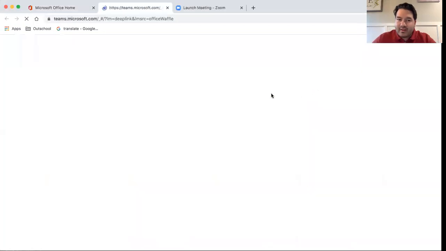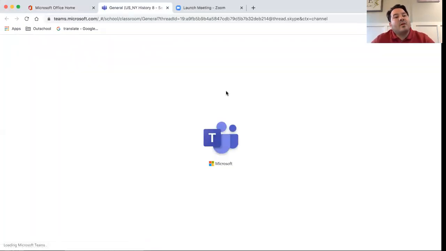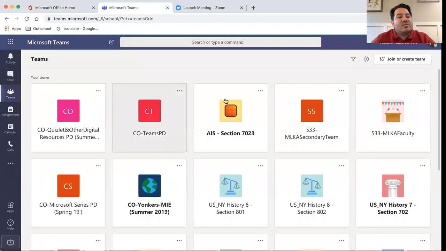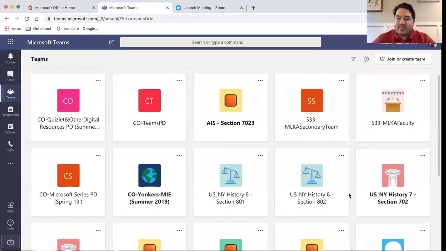Now, if you open up Microsoft Teams, this will take you to your various teams here. Now, if this is your first time logging onto 365, or rather onto Teams, you may not see anything here.